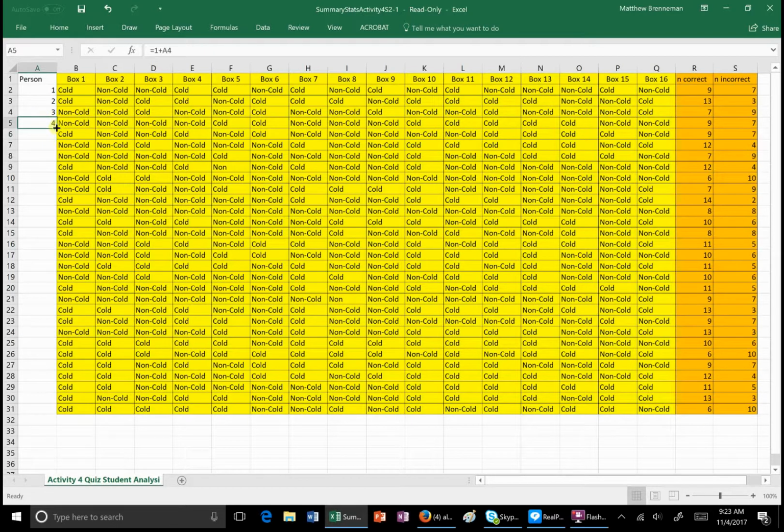cursor right here, at the lower right-hand corner, and you see that small flat cross that appears. I'm going to drag it down. And when I click in this cell, notice what it did. It added 1 to whatever was above it. And so this drag down feature of Excel is really nice. And in this way, I'm going to create a sequence that has all 30 people in the class. Okay. So these are the 30 people who responded to the quiz.